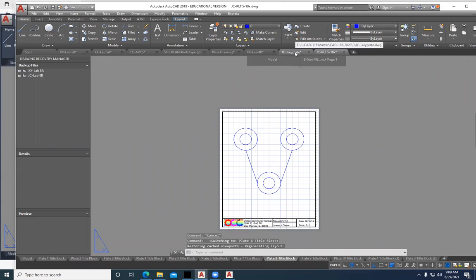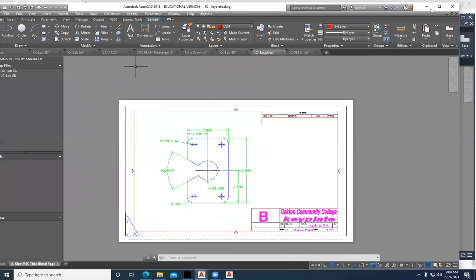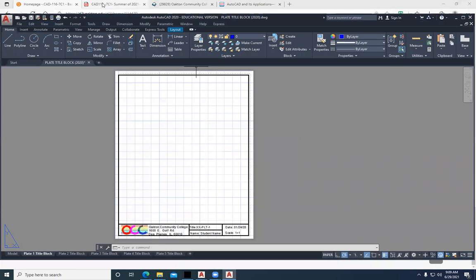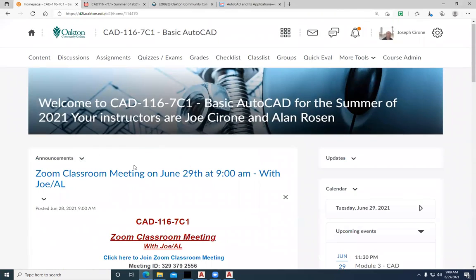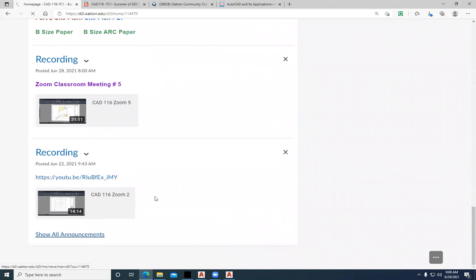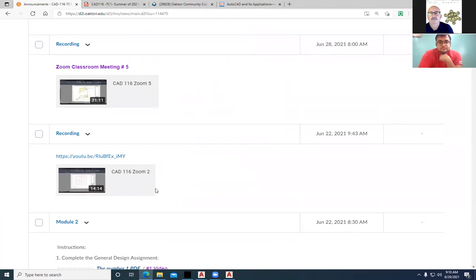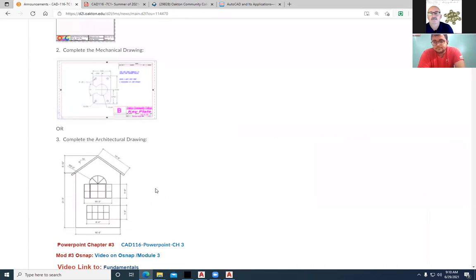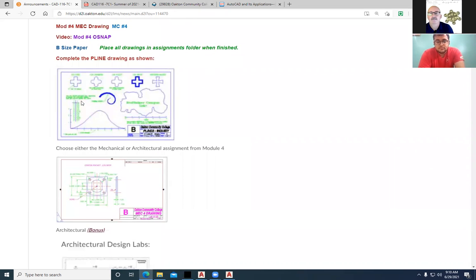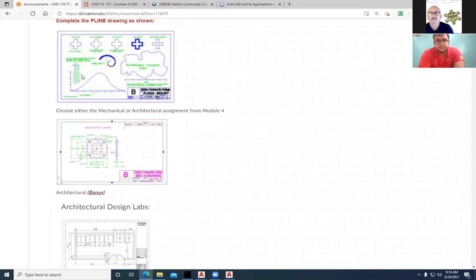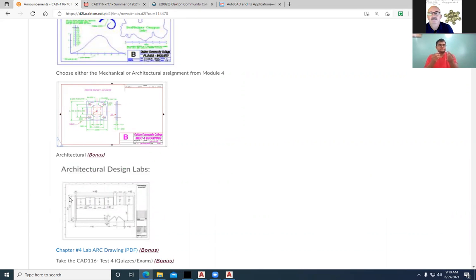And then one of the mechanical or the architectural drawing. If we look at the other labs that are due, lab 4 is this polyline drawing. And there's a really good video on how to create polylines. And then you're to choose either the architectural drawing or the mechanical drawing. Here's the mechanical, the architectural.